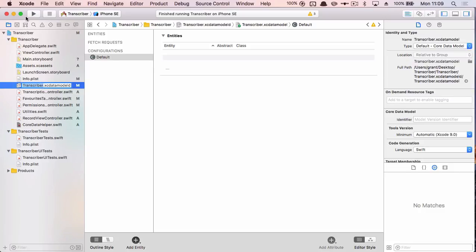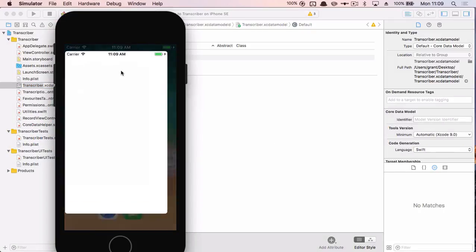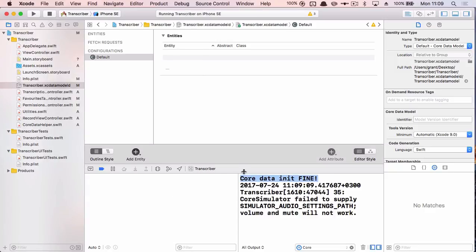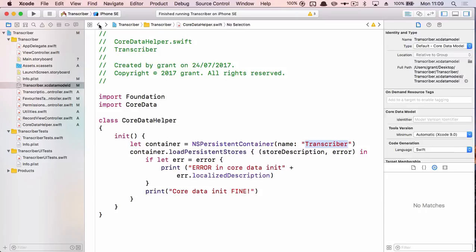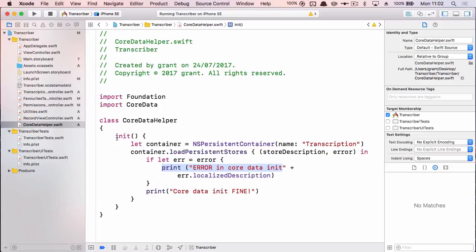So transcriber is there. Now, if I run that on my sim, we should no longer get that error. So there we go. Our core data initialization is fine. So that's my bad. I just did the slightly wrong thing there. And this is why it's actually good to error check all the time, because you actually get to the bottom of it before it becomes a deeply buried issue. So core data works.